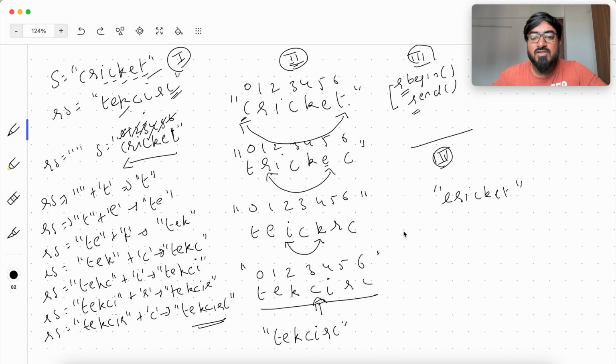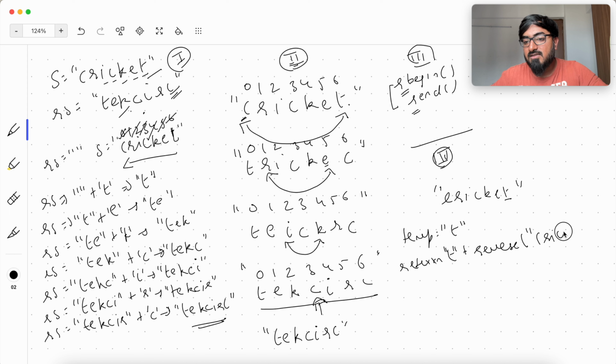okay. So in the first call of the function, temp is basically the string containing the last character, which is t, okay. Then you recur, you say return temp, which is t, plus calling the function reverse and passing the string with the last character removed, removing t, so we pass CRICKE, all right. The last character is removed, right.